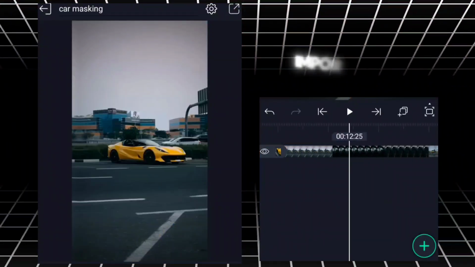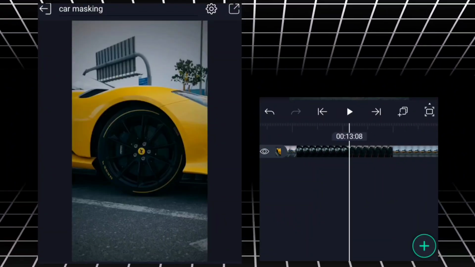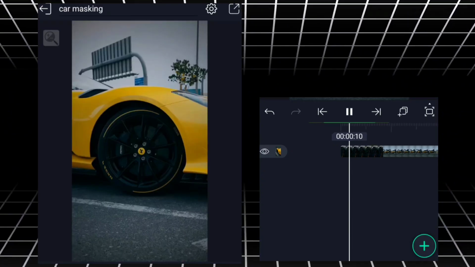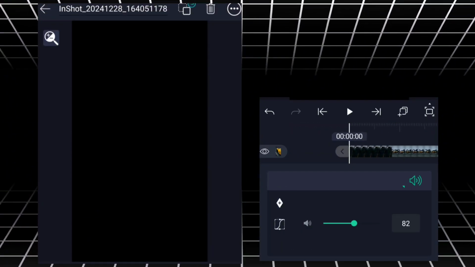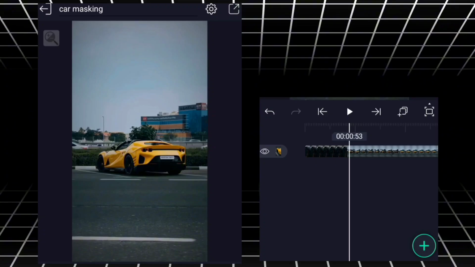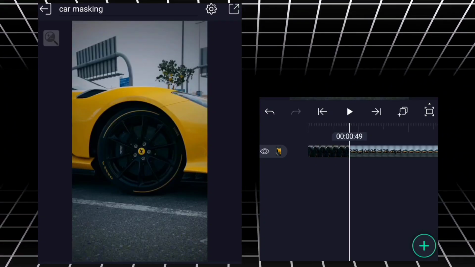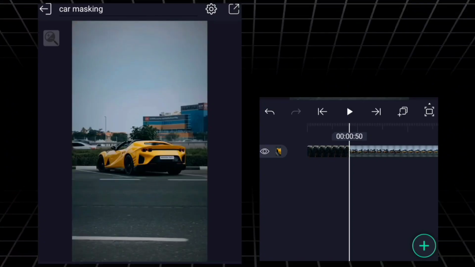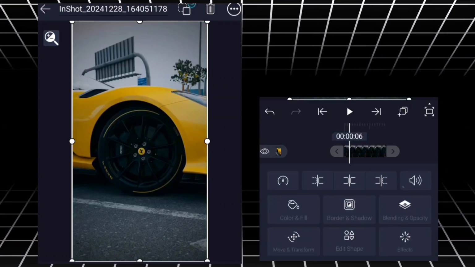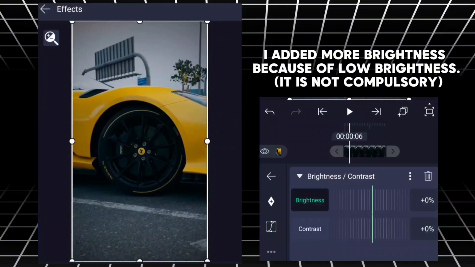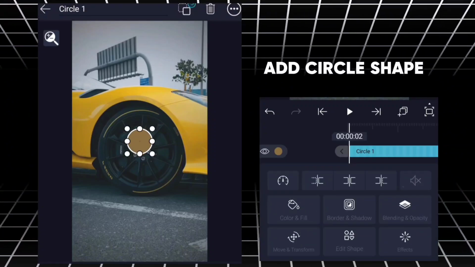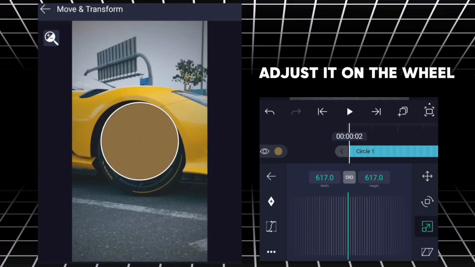Want this? Import video. Adjust the clip. I added more brightness. Because of low brightness, it is not compulsory. Add circle shape. Adjust it on the wheel.